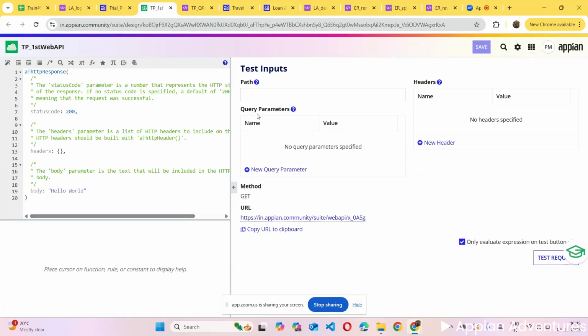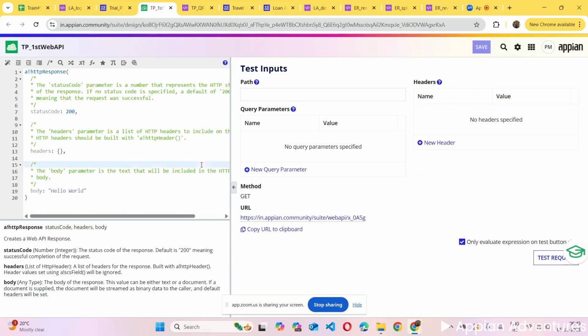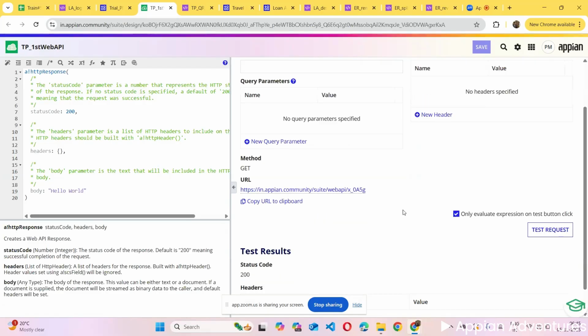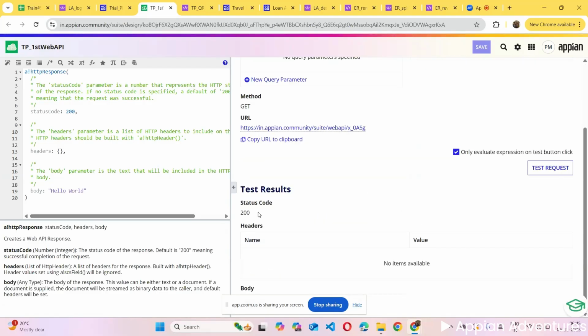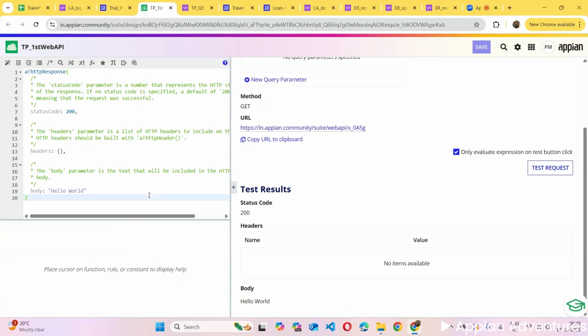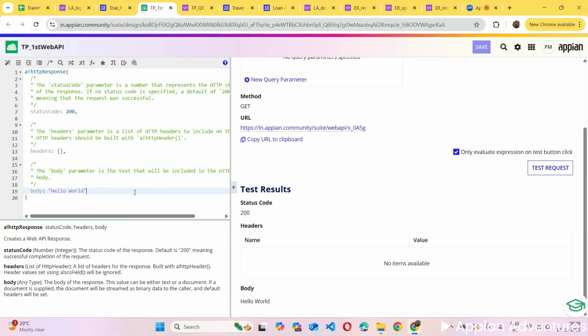Test the request, Pranali. If you can see here, the status code is 200, and in the body you can see the hello world, right? So how are we printing the hello world? We are printing the hello world by using the HTTP response. So in the web API, if you want to display the response, we will use the HTTP response function to display the API response to the users.